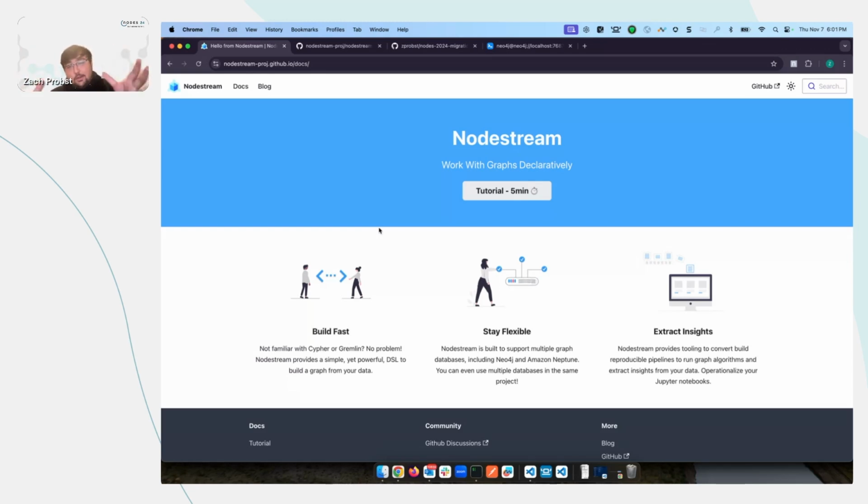Nodestream itself is really focused on managing and facilitating that data ingestion process for you. What we're going to be demoing and diving deep into is the migration features, which are that evolution process. This can be pretty interactive if you want.